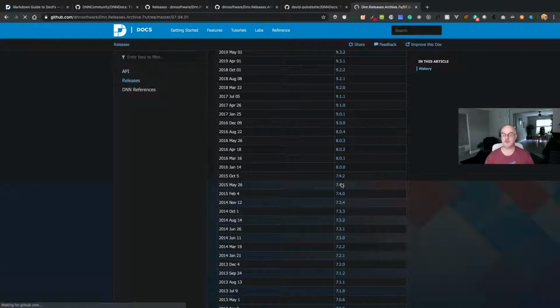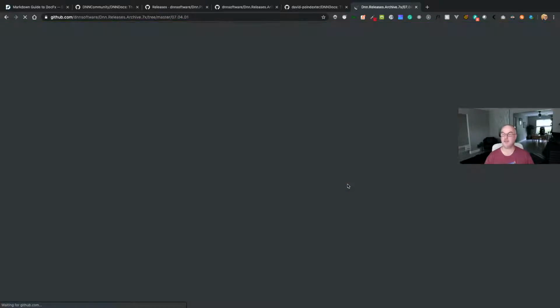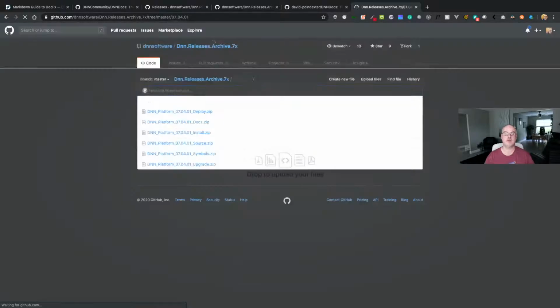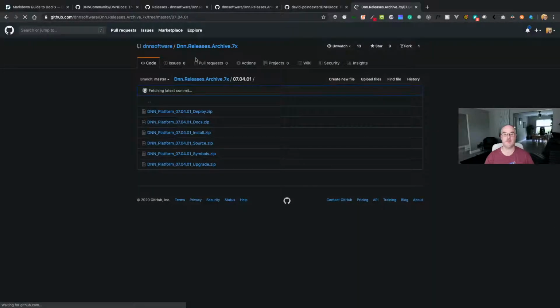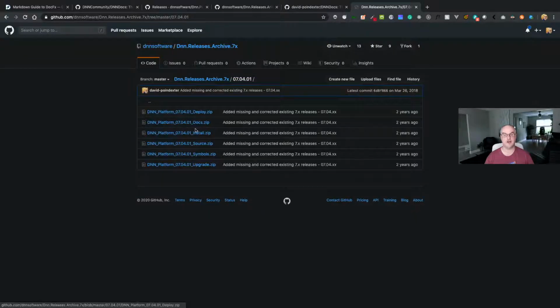So that should go to 7.4.1, I believe is what I clicked. And the URL does look good up here, and that does take us right to all the files that they can then click on and download those files locally. So that is looking fantastic. We're really done at this point.